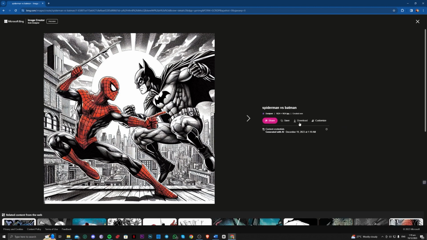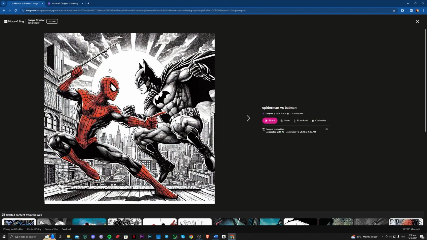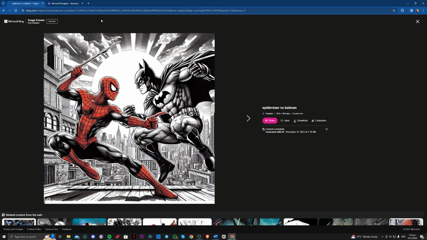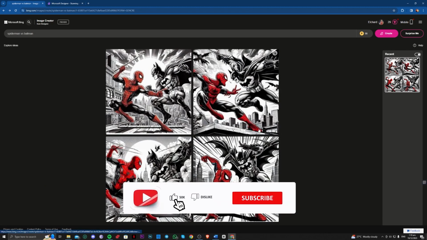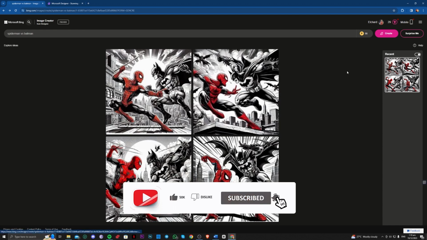For use with this, all you need to do is download it, and you can also customize it if you want using Microsoft Designer. So there guys, that is actually basically how you can do this. As you can see, it has different tools here for Microsoft Designer, so just explore that guys. And there guys, that is actually how you can do this.